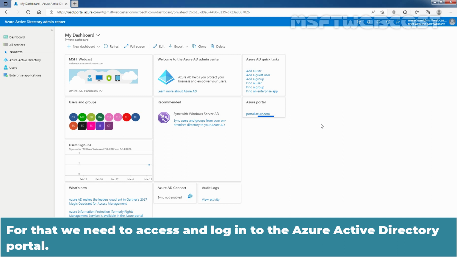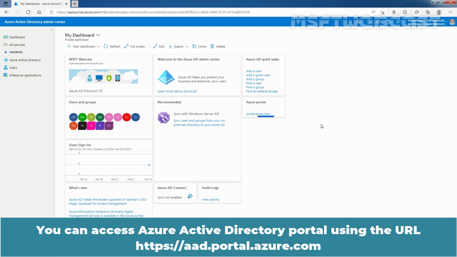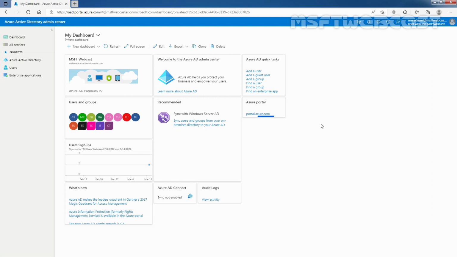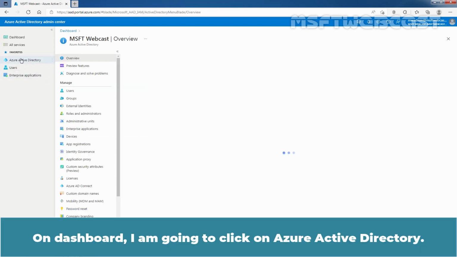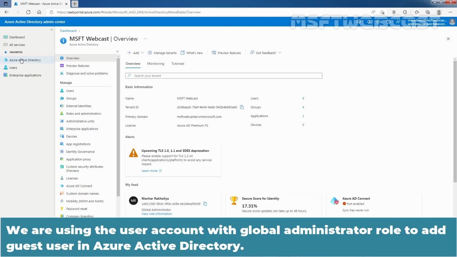For that, we need to access and log into the Azure Active Directory portal. You can access the Azure Active Directory portal using the URL https://aad.portal.azure.com. On the dashboard, I'm going to click on Azure Active Directory. We are using a user account with the global administrator role to add a guest user in Azure Active Directory.